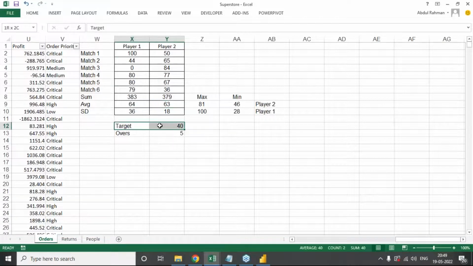Now what is your target in another match? This is my final match. Both are middle order batsmen. In order to win the match, they have to score at least 40, and I have two players in my squad whom I need to choose from to send. So I don't look at the average now. I will look at their standard deviation, how far they are from the average.